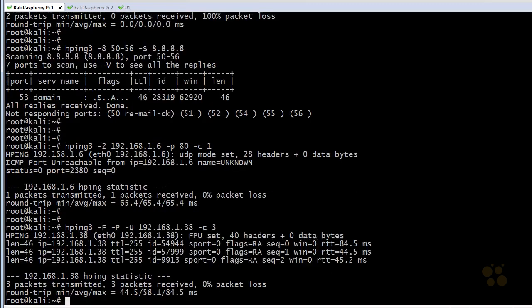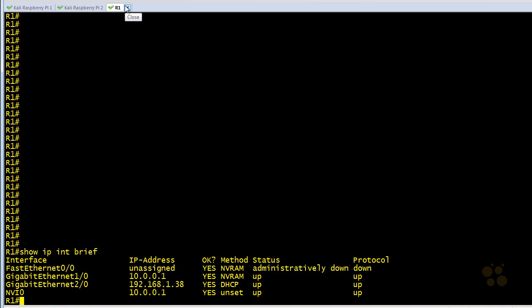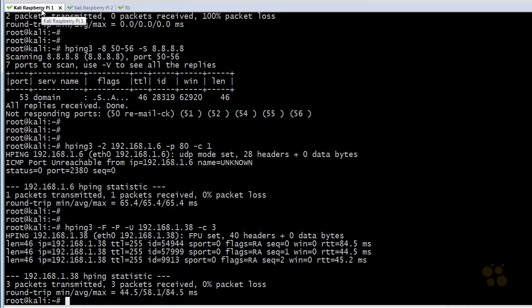Now the 1.38, I believe, is a Cisco router on my local network. I know I have a Cisco router on my local network, and we could verify that. In fact, let's just do that real quick. Let's go to R1 and do a show ip interface brief. And sure enough, that is indeed its IP address right there. So if we go back to our Raspberry Kali box, we sent 3 packets and we got responses, 3 of them. So again, that's just another mechanism for validating a device there.